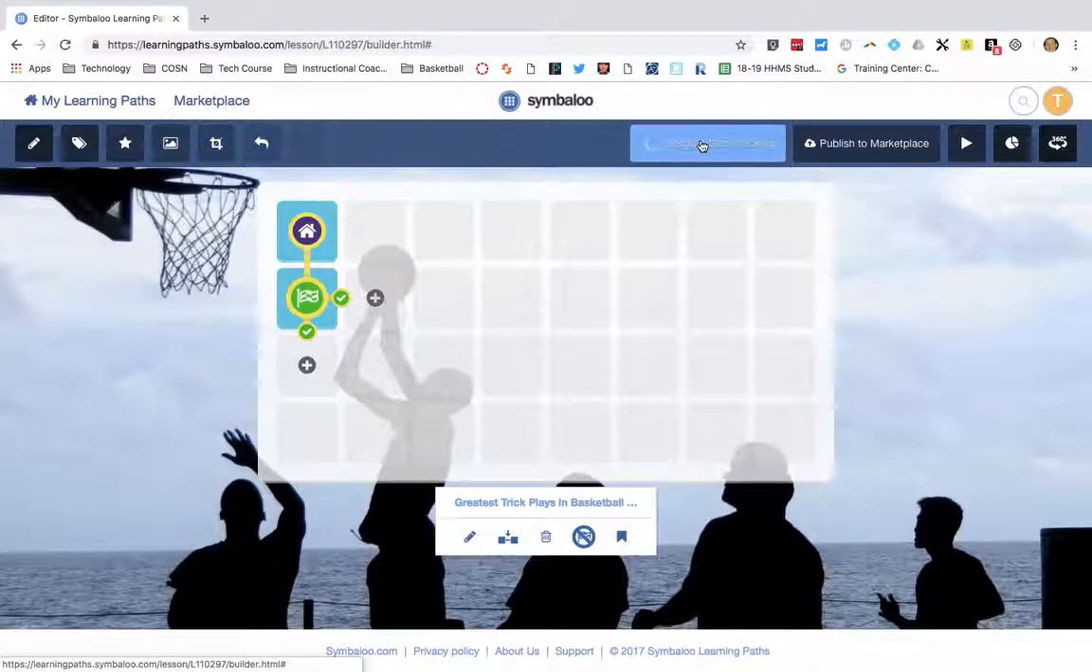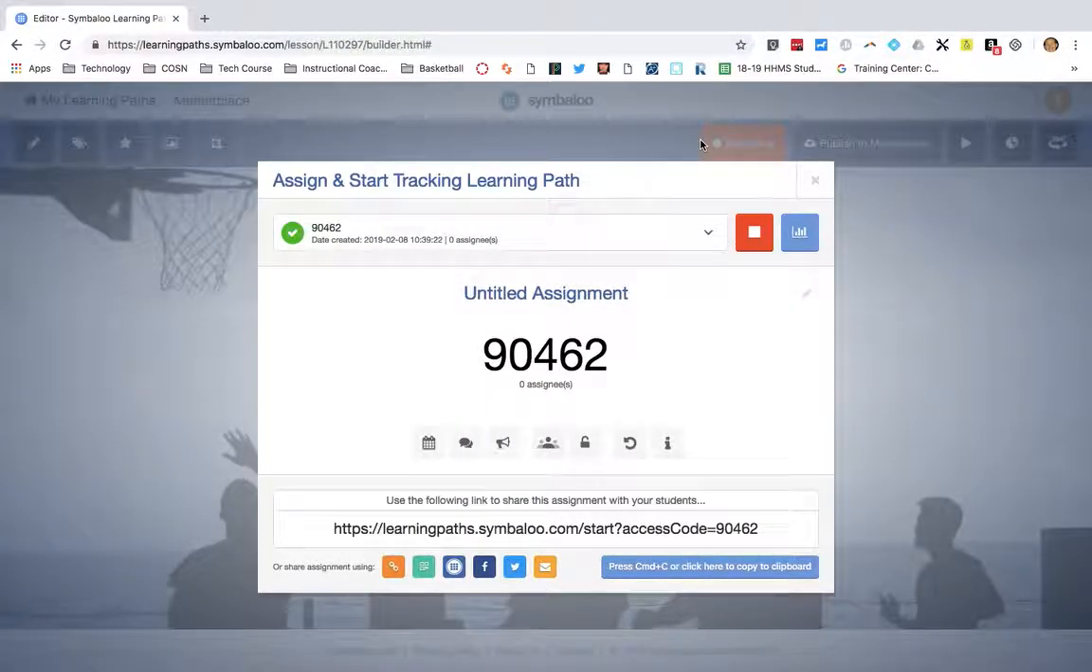I'm going to go assign and start tracking, and it's going to give me a code. It's also going to give me a direct link. So I can put on the board, go to learningpaths.symbaloo.com. Here's the code. Or I can give them the direct link and I can put that on Canvas. And with one click, they're on to my Symbaloo.